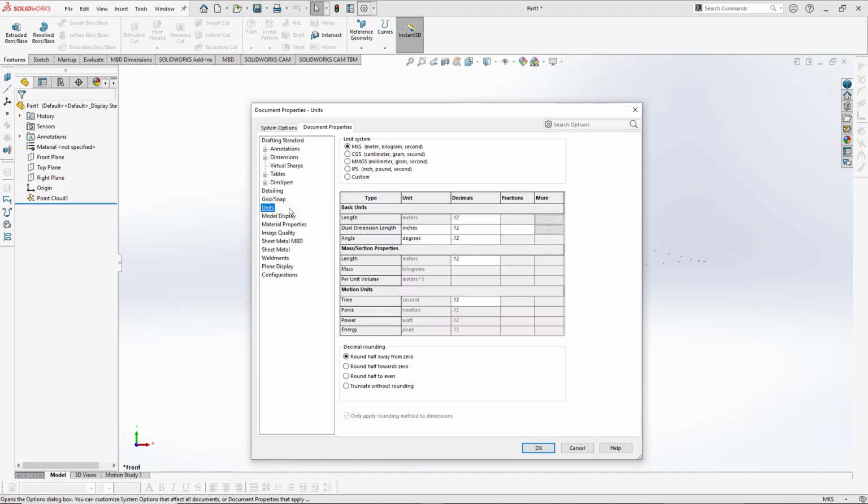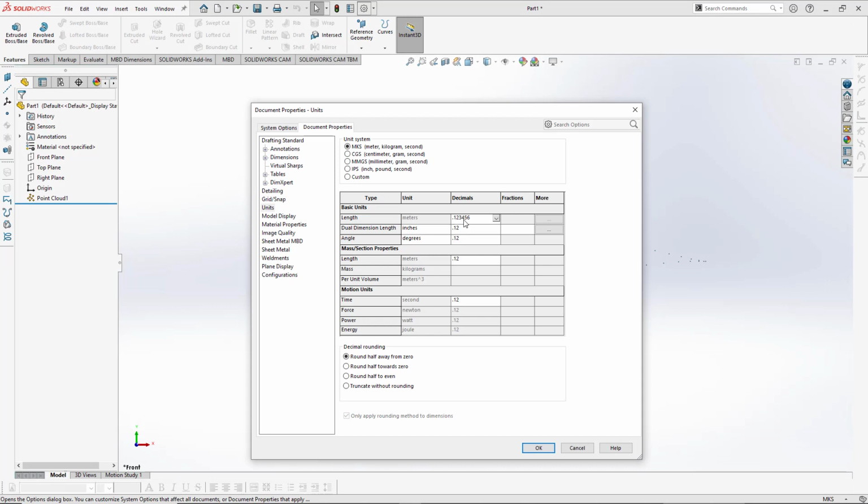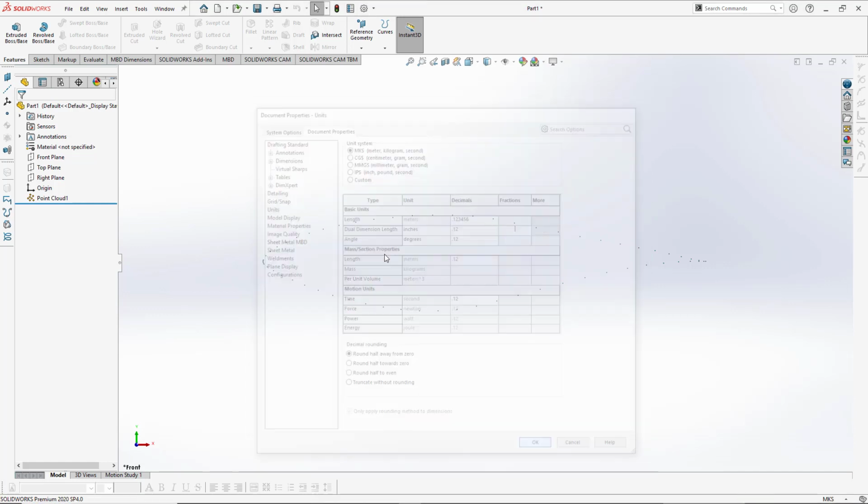Inside, go to Units, and in the length, make sure it contains at least six places after the decimal. Why? Because the coordinates we are getting here have digits after 0: 1, 2, 3, 4, 5, 6. If you don't do it, it will just round off the value to the second decimal place, and these values, instead of 0.001942, will be 0.00, and 0.003723 will also be 0.00. So that's why make it up to 6 decimal places for the length, and then click OK.